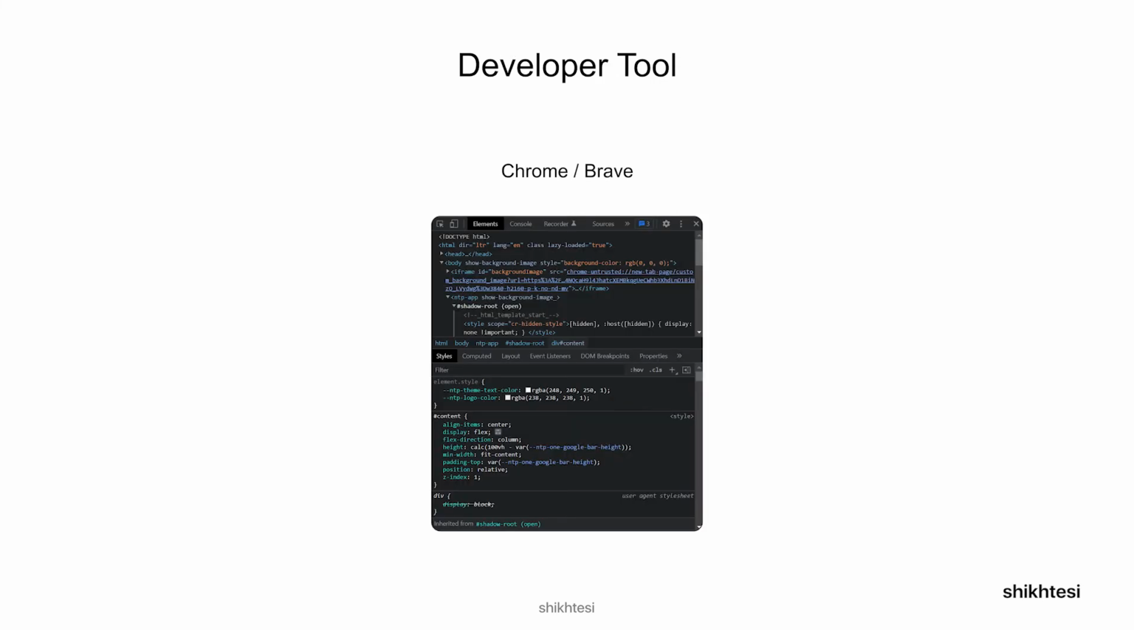And we also have our developer tool. So in Chrome or Brave, we have a similar kind of developer tool. If you have Chrome or Brave on your computer, when you are working with an HTML file, it helps a lot. We'll talk about that later in a bit.